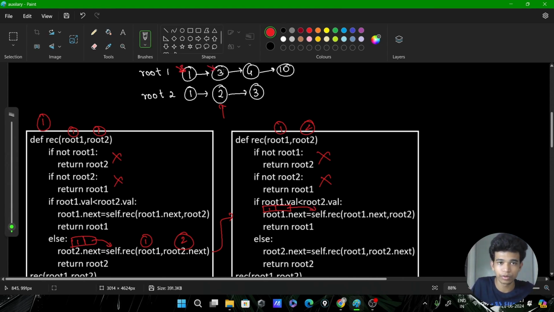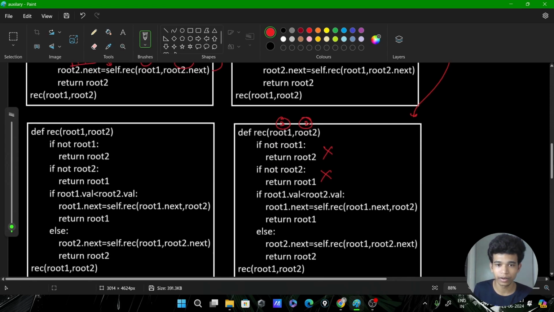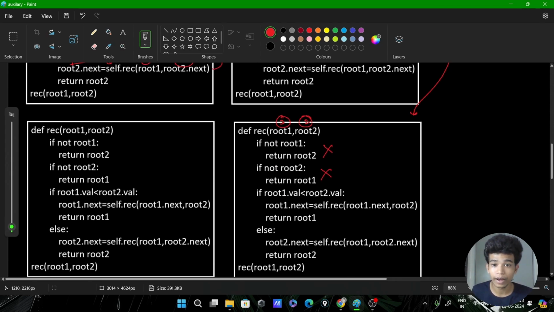Okay. What is root 1 dot next? It is 3. Okay, 3, and it is 2. Okay. Now again going for the recursion call. Now let us go for this recursion call. Now what is our value? It is 3 and 2. So these two conditions are not executed. Now if root 1 dot val is less than root 2 dot val, no. So else part will be executed.